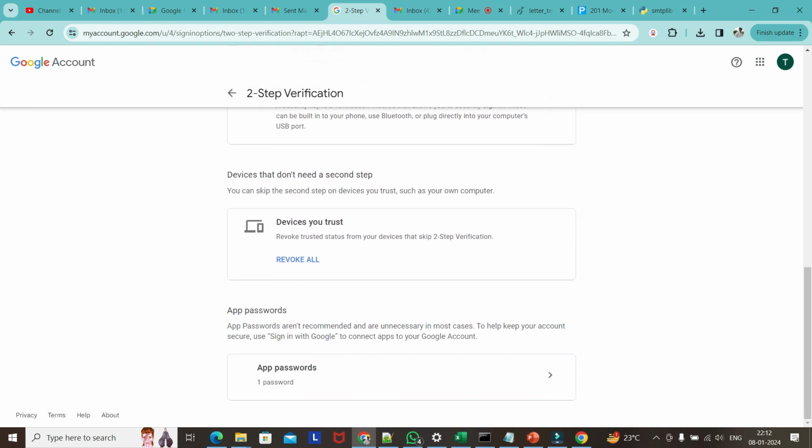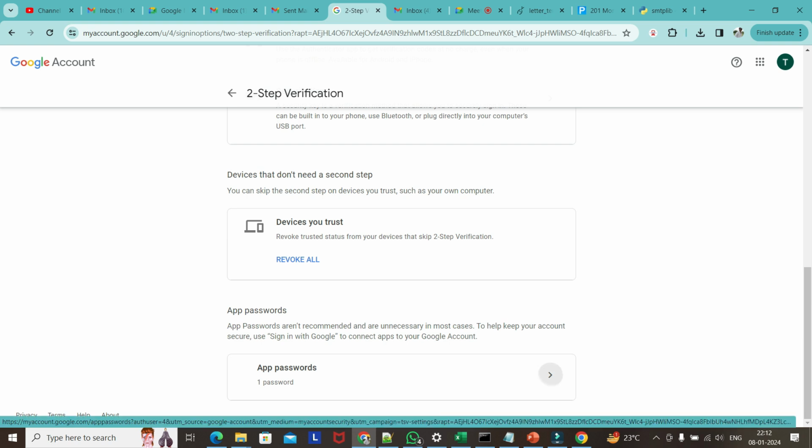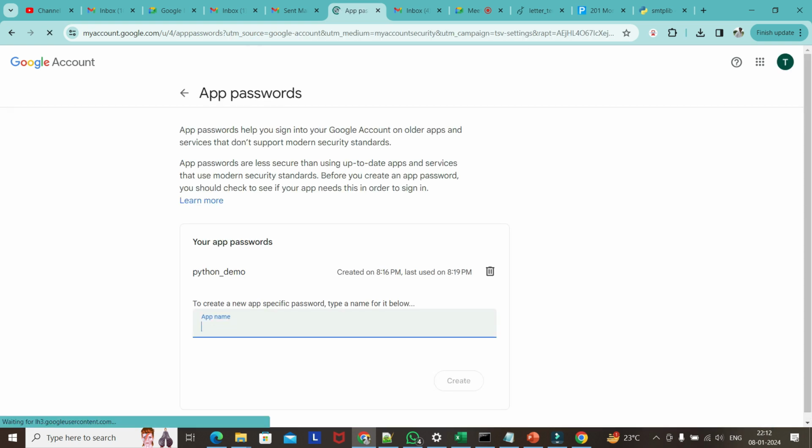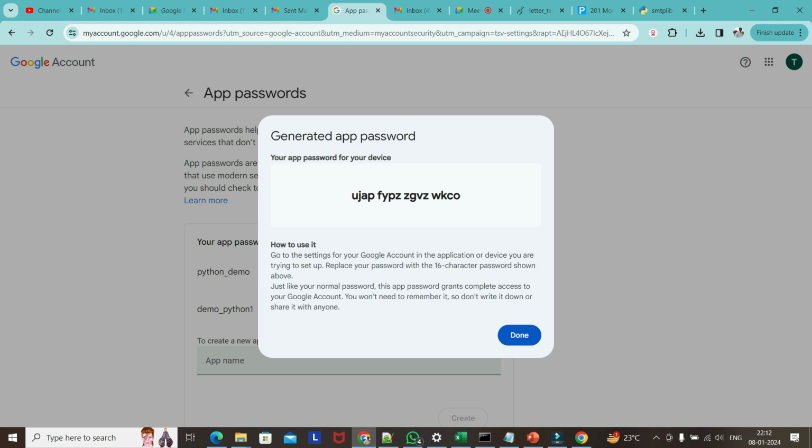So now here, if you see app passwords, we can create them. Generally I have created one password. Now I'm creating another password for Python 1. So now we have to use this one, not the main password that we created. We won't be using that.